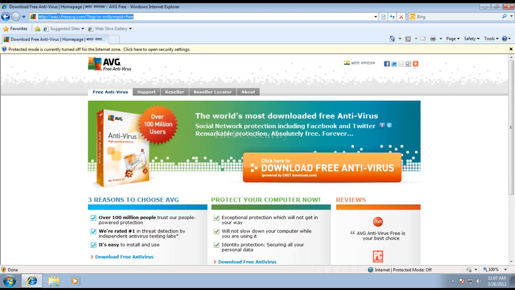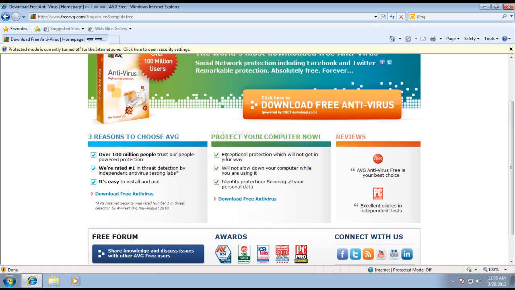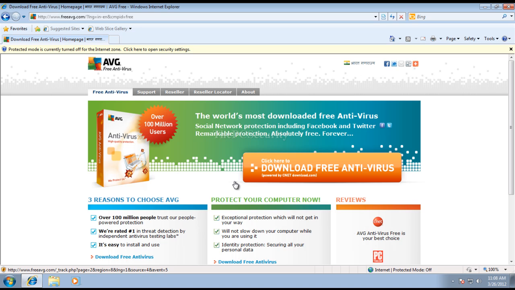You can just go to www.freeavg.com and you'll get here, and here you can see basically what they've got. They say that the protection doesn't give too many alerts and doesn't get in your way. It's not supposed to slow down your PC, and they've got some identity protection to secure your personal data.